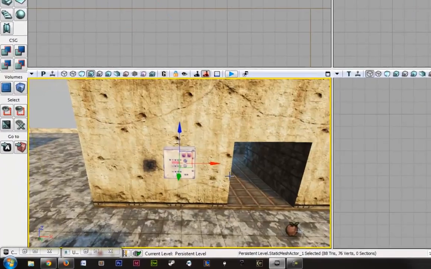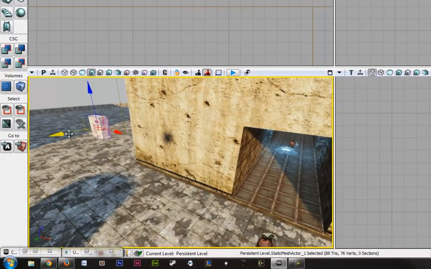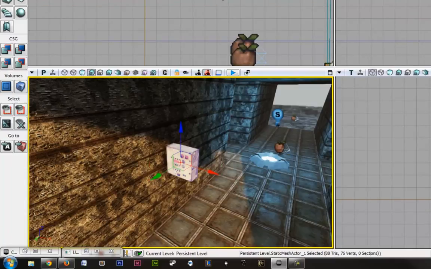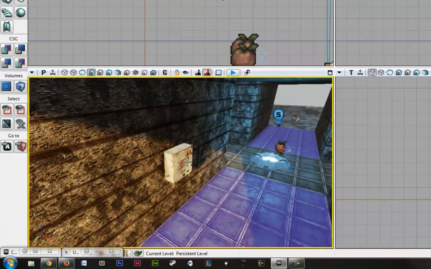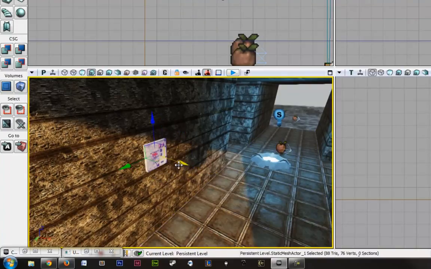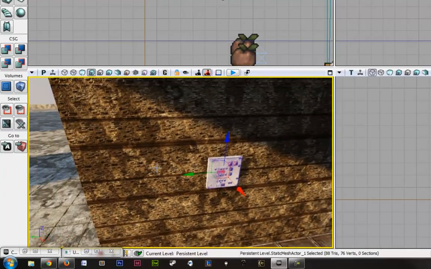And let's place our control panel inside of our house here. We're going to put it on this wall, so I'm going to rotate it. We're going to put it towards the beginning.